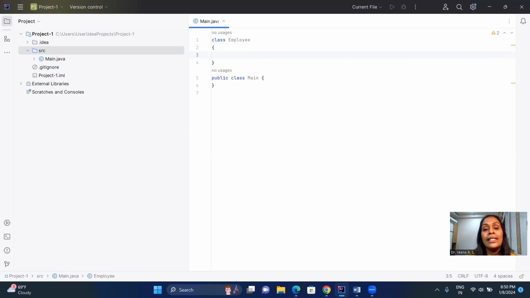The curly brackets after class Employee are the body of the class, which should contain the members of the class. Now, what are the members we have? Instance variables and methods. What are the instance variables we have? Employee ID, name, and salary.